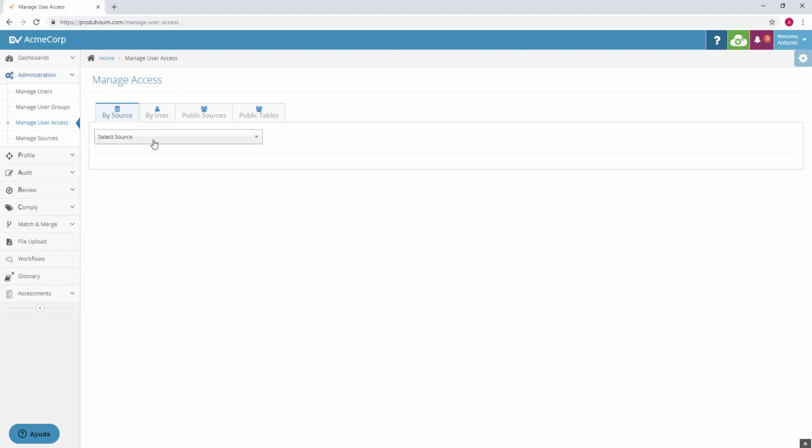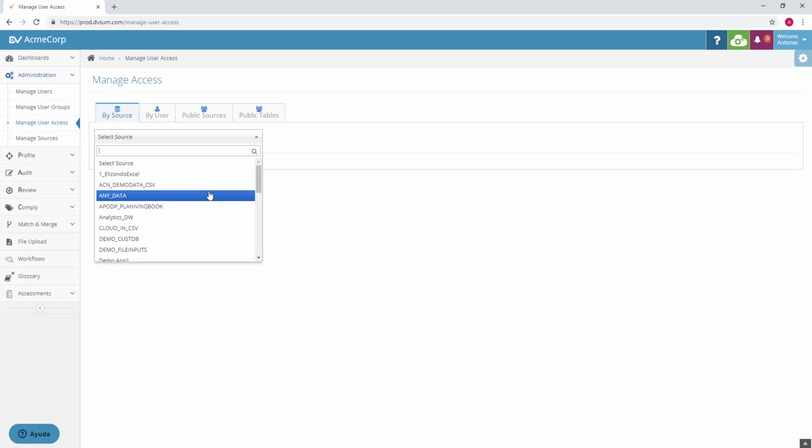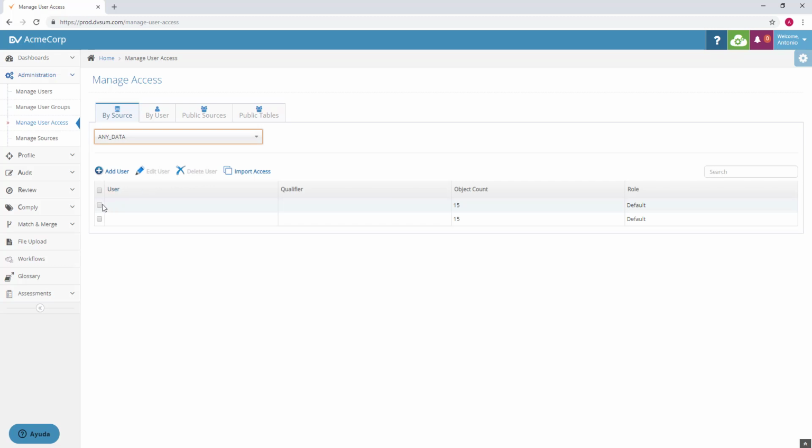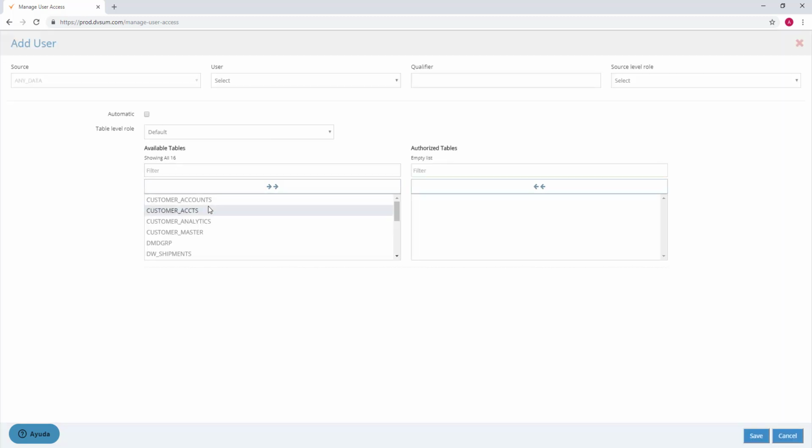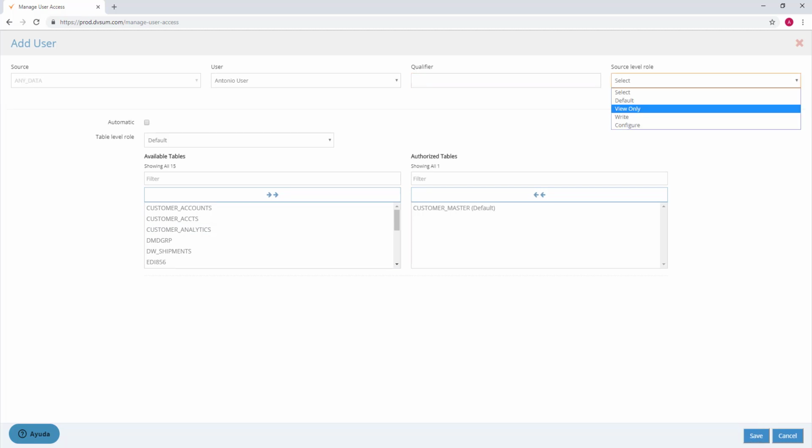On this section, we can give access by source, by user, by public sources, or public tables. For example, here we can choose our data source and choose a user if we want to give a specific user some access. For example, a manager. Remember, when you want to give them access, you need to choose the kind of access you want to give: view, write, configure, or default.